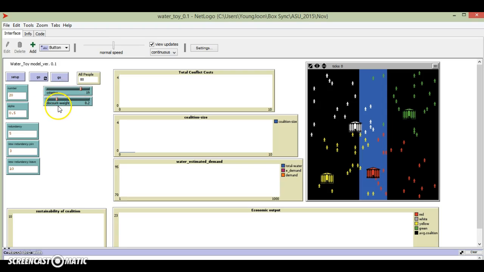Discount weight is for the conflict cost. When a government wants to join a coalition, it needs to reduce its demand to avoid conflict. So the demand is partly based on conflict cost, and the discount weight is for that conflict cost. If you look at the ODD paper, you can see there's an equation for this. And if you click here, code, you can find the equation for this discount weight.